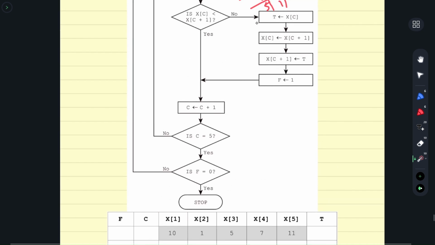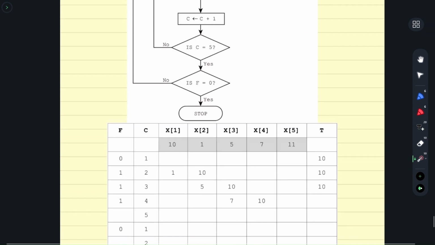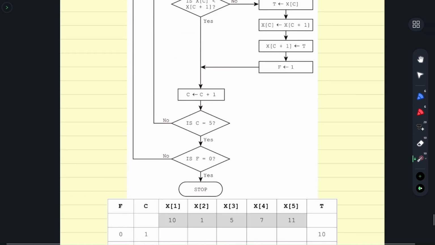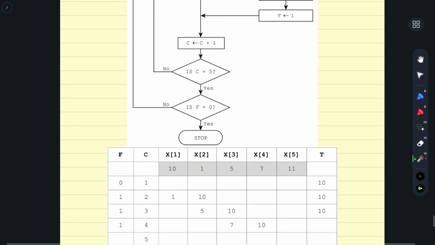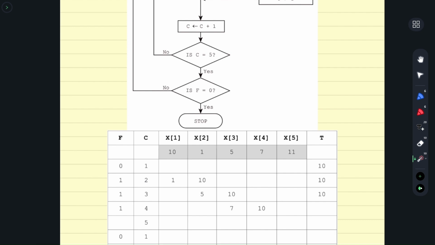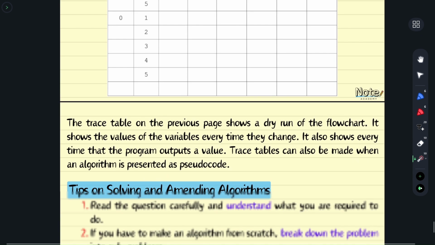Then we put the value of 1 inside f, right, which is what we do over here, and then following this arrow you will see that we do c plus 1, therefore we will put 2 over here. And then we move on to the next line. So we basically keep on doing this until we get to stop. So this is how you basically solve a simple trace table.